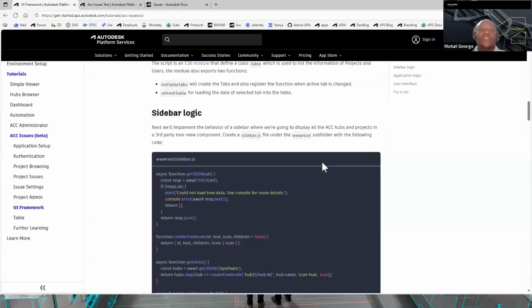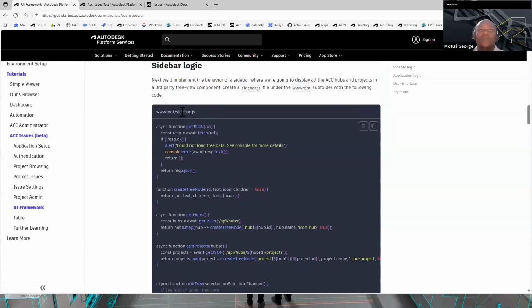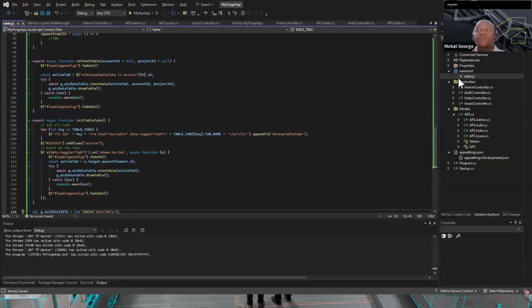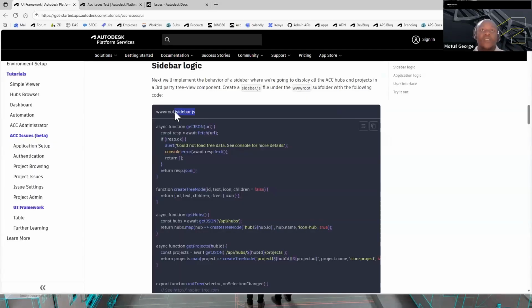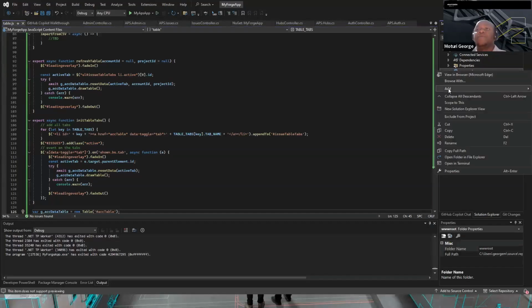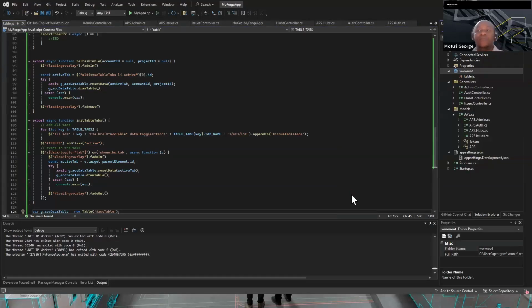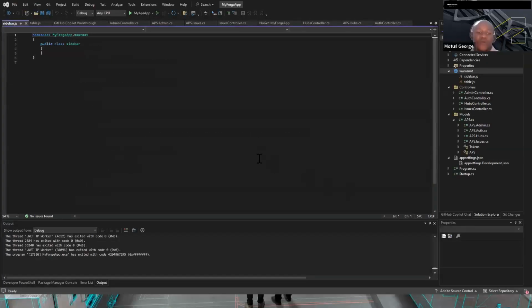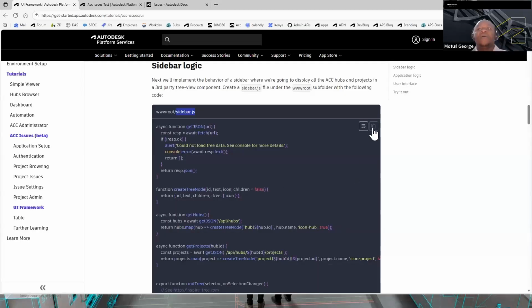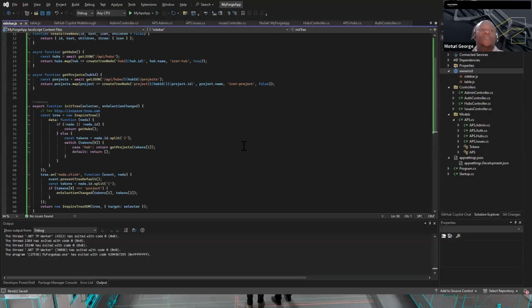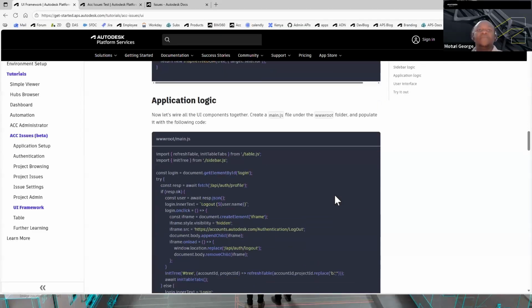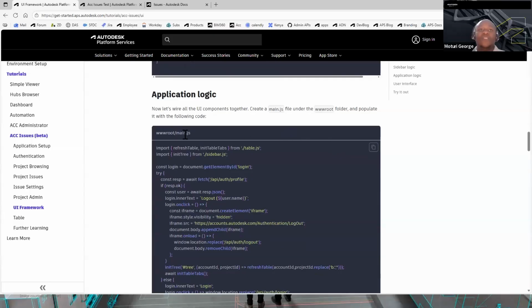Before we explain it, let's just create the sidebar. So I'll create the sidebar.js. Let's create that. We can add a new item, or first just delete everything. Copy, paste, we save. And next we'll add the main.js to handle the sidebar tree and also the table.